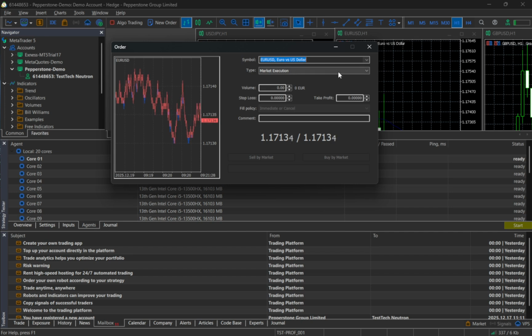Now choose the order type. In the Type field, select Market Execution. That tells MetaTrader 5 you want to trade immediately at the current available price. Some brokers label this Instant Execution, but the idea is the same. You're entering right now. Keep in mind that with market orders, the final fill can differ slightly from what you see on the screen due to price movement, especially in fast markets.